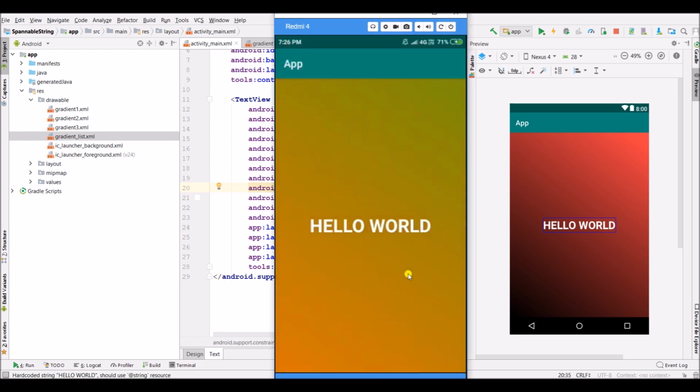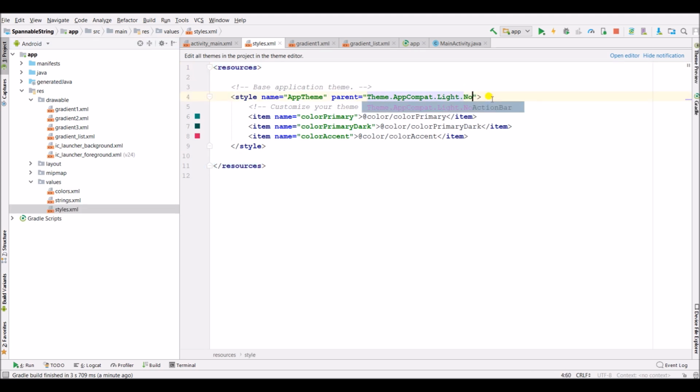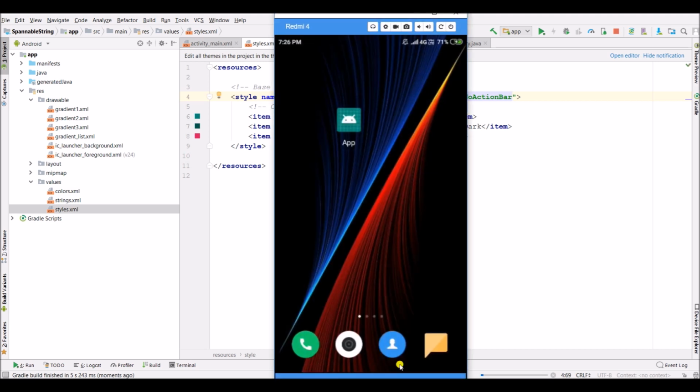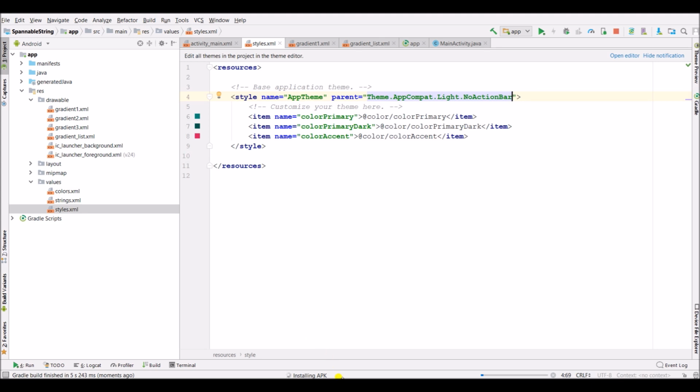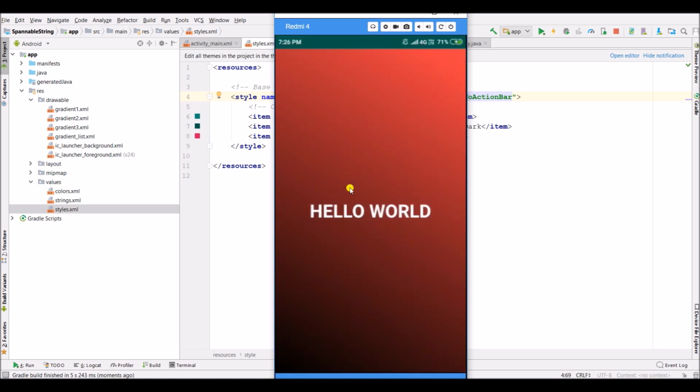Here our app has been successfully created. Now the gradient will be changing. Here you can see that the color of the gradient has been changed. We can also remove this action bar so that it would look better. Change it to no action bar and run our app again. Here now it is looking better.